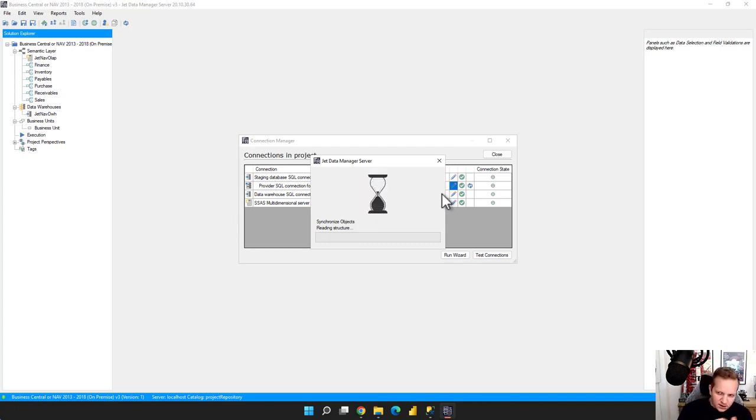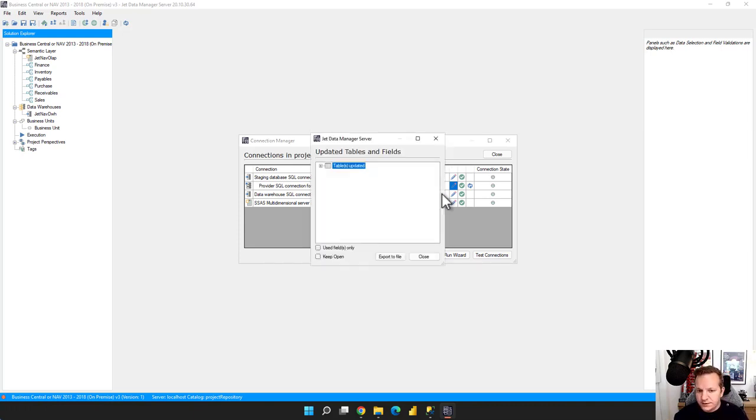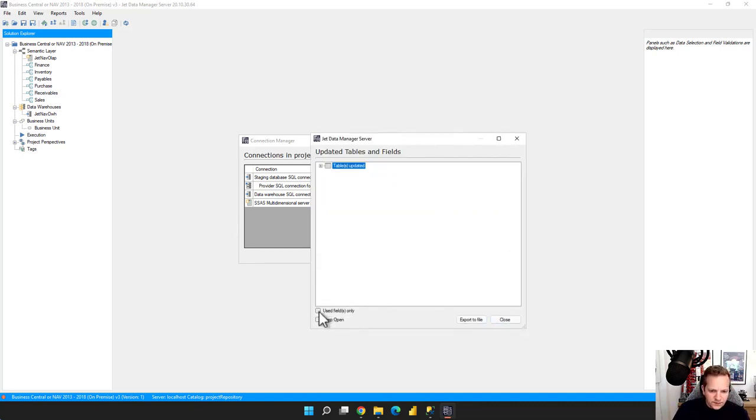Because, of course, there are some version differences. This one is built on, I think, an even newer BC than mine, and I'm running on a bit of an older BC. So even that, it's going to check whether all the field lengths are the same. So we got tables updated there. And I'm only interested in the fields used by my BI project. So I'm going to check that.